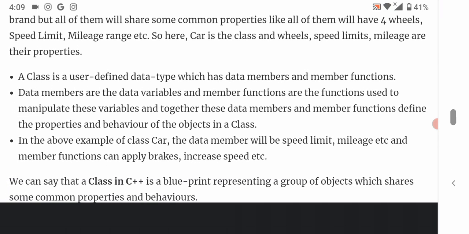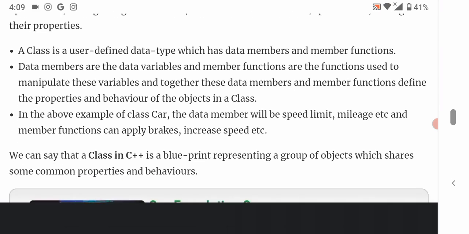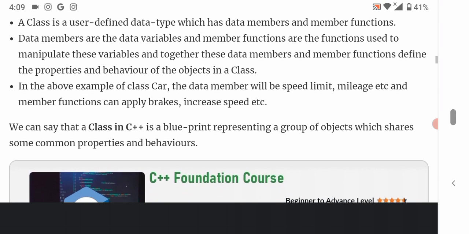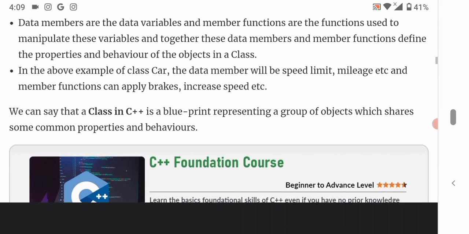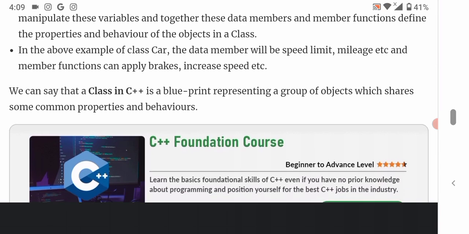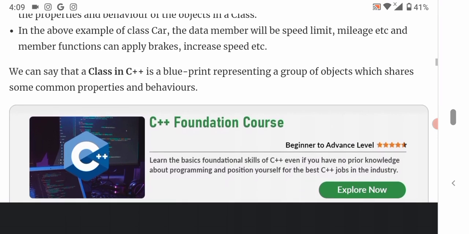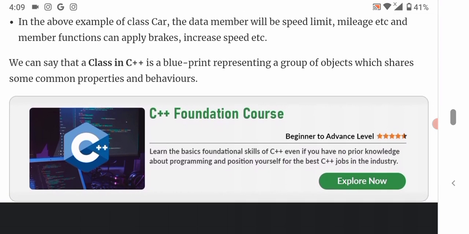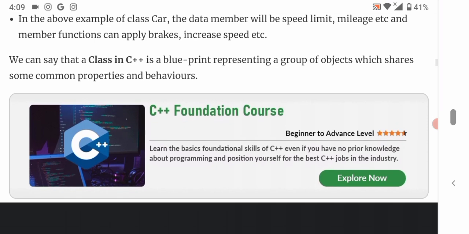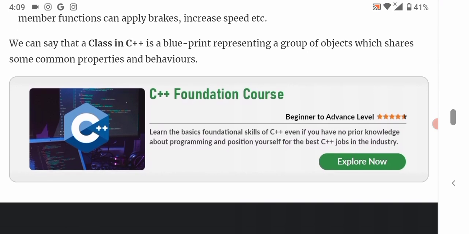A class is a user-defined data type which has data members and member functions. Data members are the data variables and member functions are functions used to manipulate these variables. Together these data members and member functions define the properties and behavior of the objects in the class. In the above example of class car, the data members will be speed limit, mileage, etc. and the member functions can be apply brakes, increase speed, etc. We can say that a class in C++ is a blueprint representing a group of objects which share some common properties and behaviors.